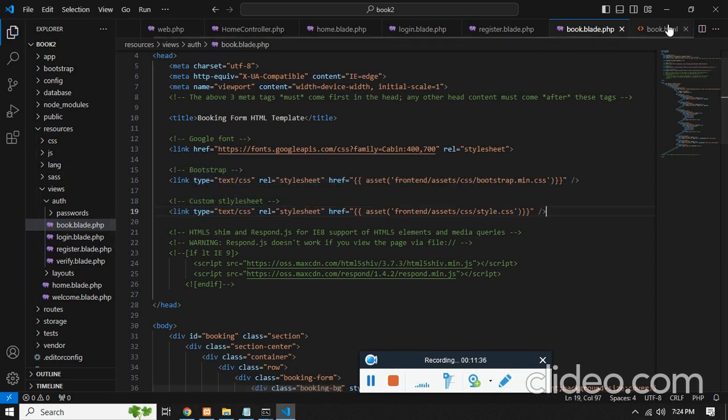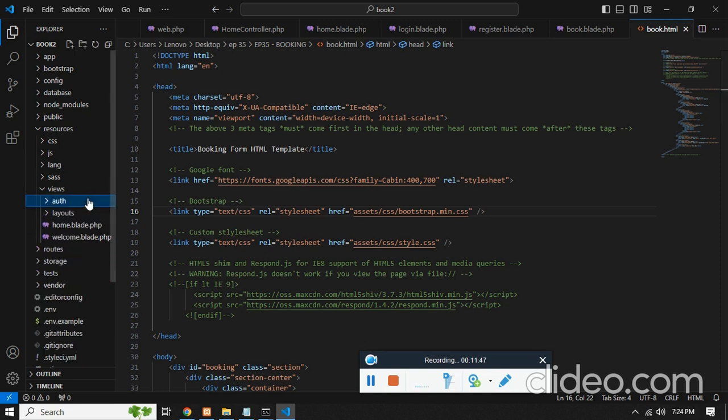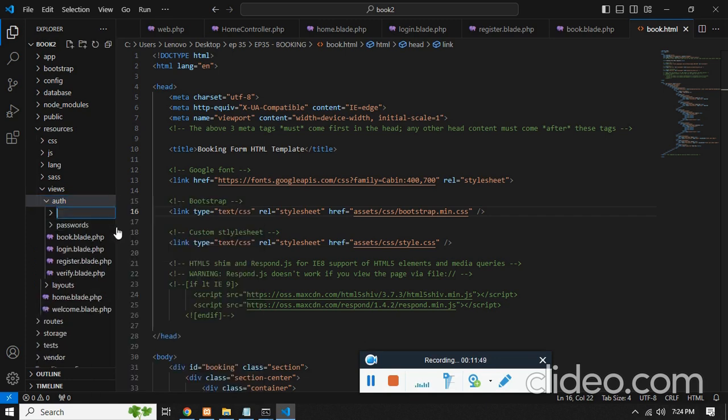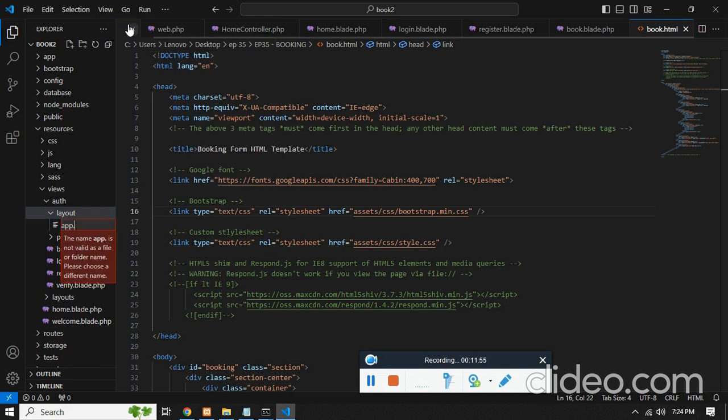So to avoid that, what we can do is we'll create a common header and footer file. So PHP is known for including files from another file. So here we'll create a single file called, let's just create a new folder first called layout, and inside layout we'll create a new file called app.blade.php.